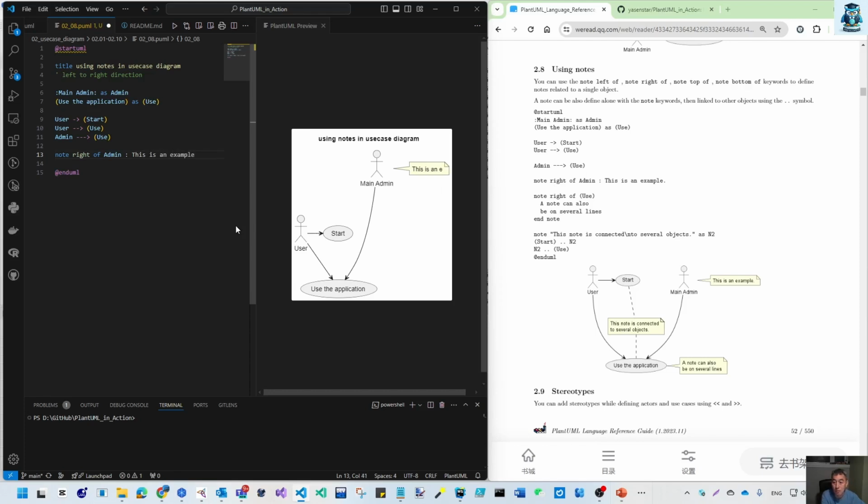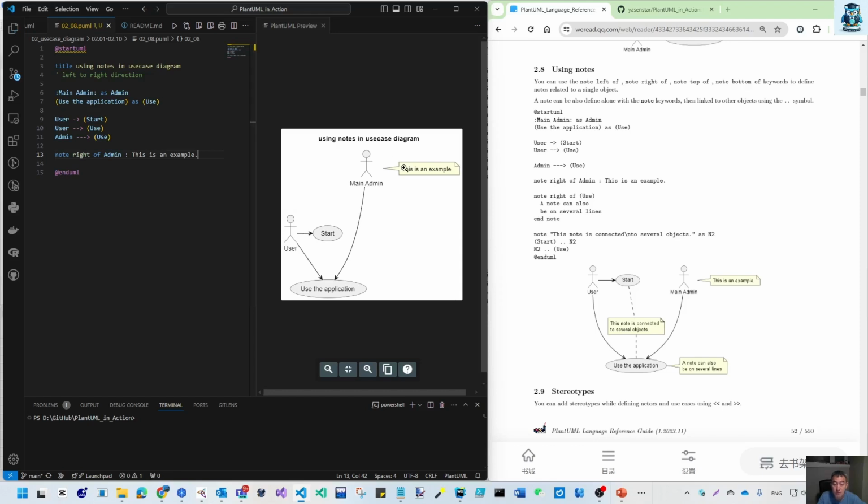It's just a one-line node. So it's like this way. It automatically adjusts the size of your diagram. And then you can have the multi-line node. Also, we put that to the left of the user. So then you should have an end node.